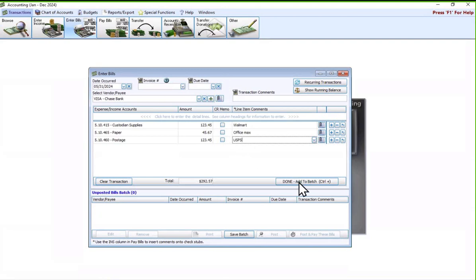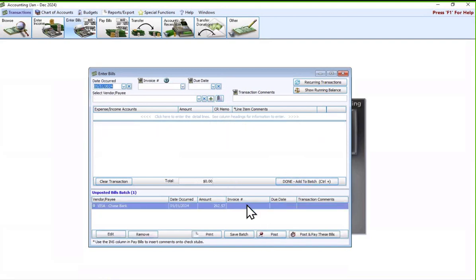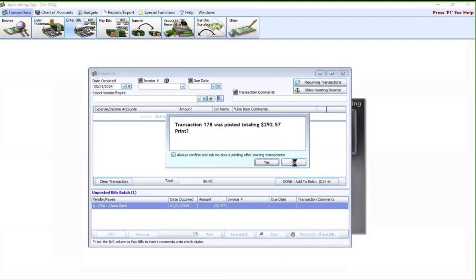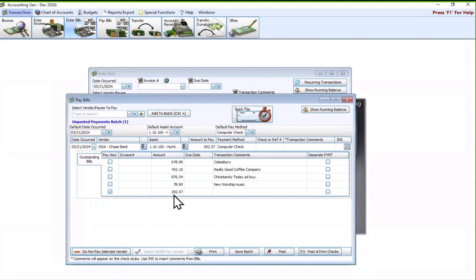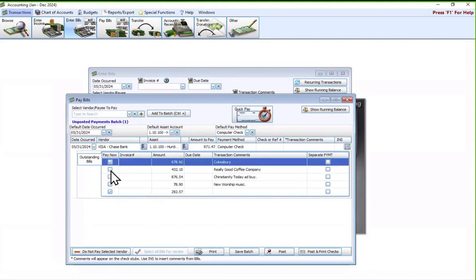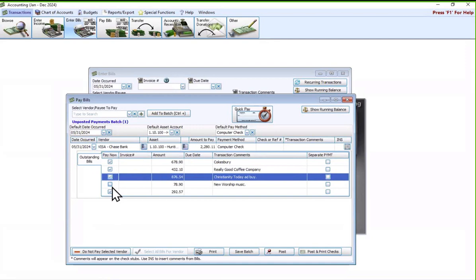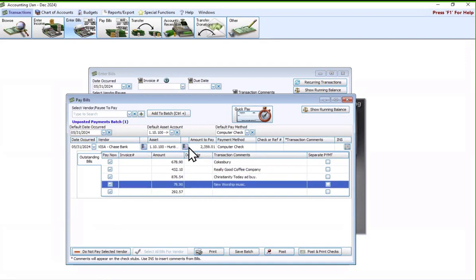So now I would just do done, add to batch, and then I would do post or post and pay these bills. If I do post and pay these bills, I'm going to say no to printing that. Here's all of my new charges, and then here's all of the other ones for May that I can now check, the pay now box down the left side. And we now notice that our amount to pay, let me get out my little drawing tool to draw a little focus here, right here, this amount to pay right in the center is the $2,359.01 that represents the amount of my balance for the month. As long as that amount matches what I want to pay them, I'm good to go.